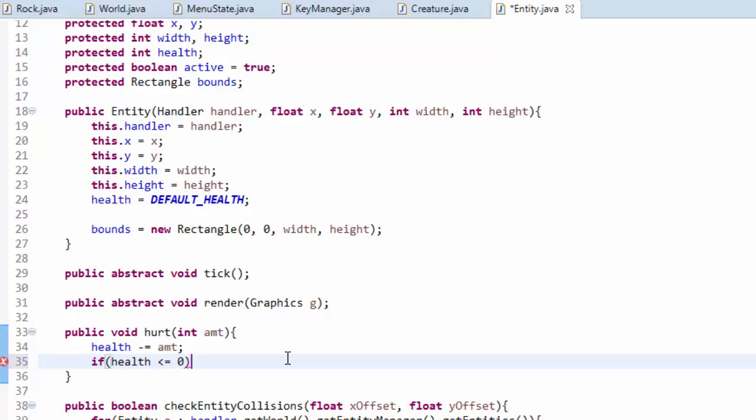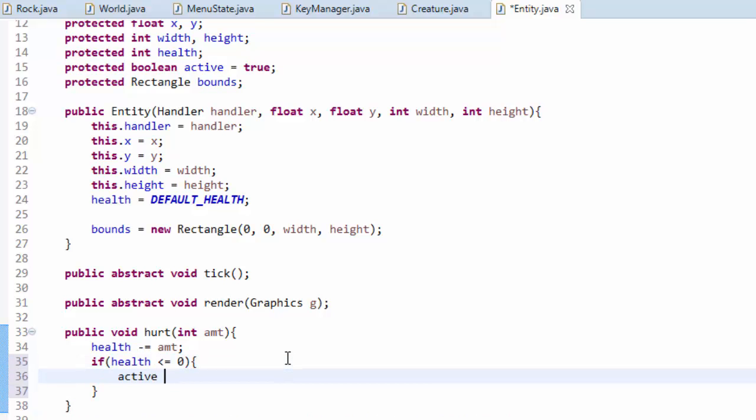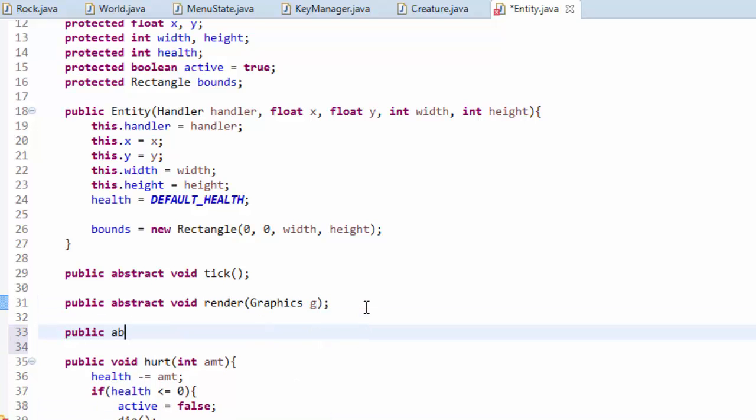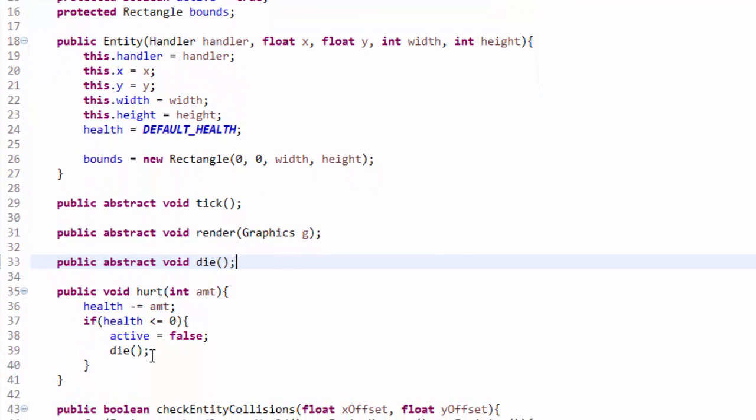So if health is less than or equal to 0, we're going to set active equal to false, so it will eventually be removed from the game. And then we are going to call the die method. Now we don't have the die method set up, but instead we are just going to create an abstract void method called die. And this will be called, obviously, once the entity dies right before it gets removed from the game. And we're making it abstract, that way every entity has to implement its own die method.